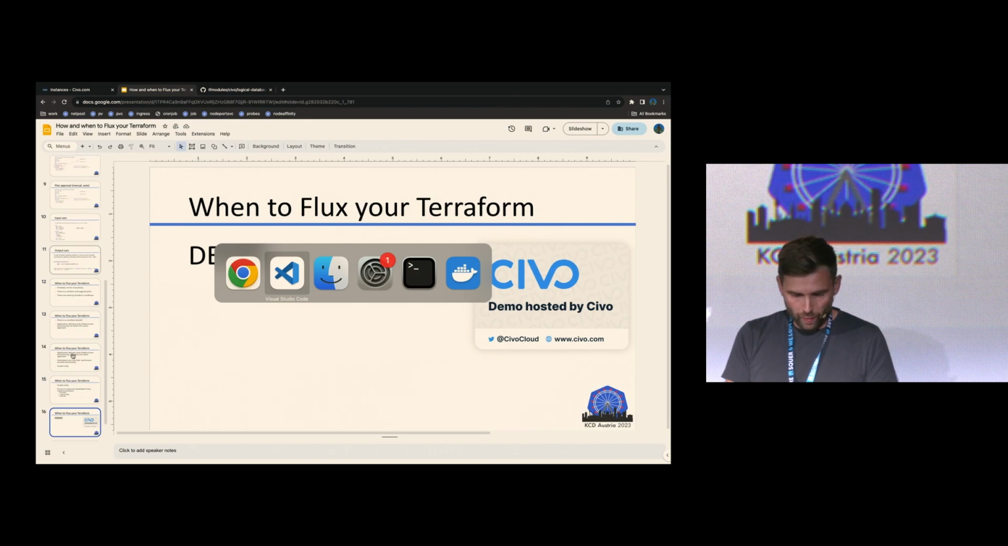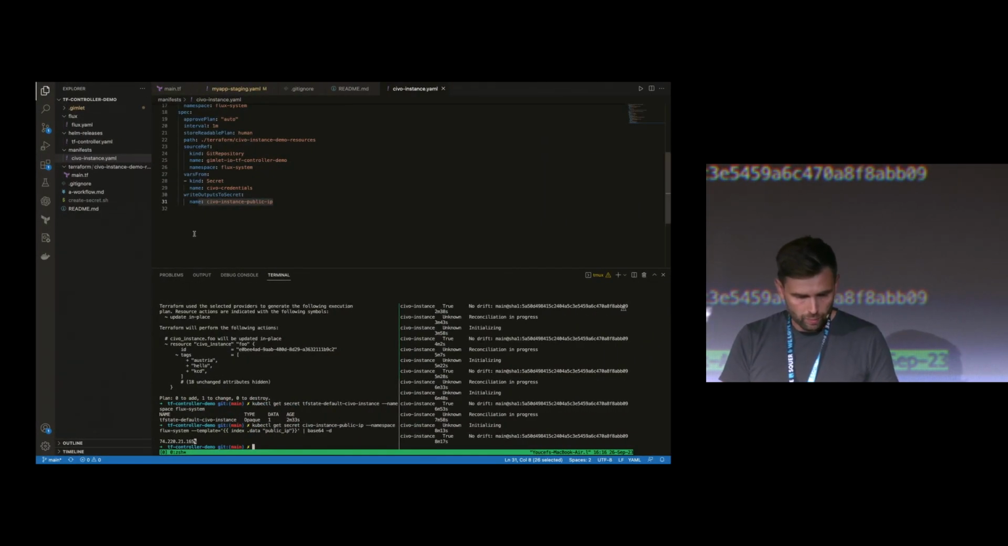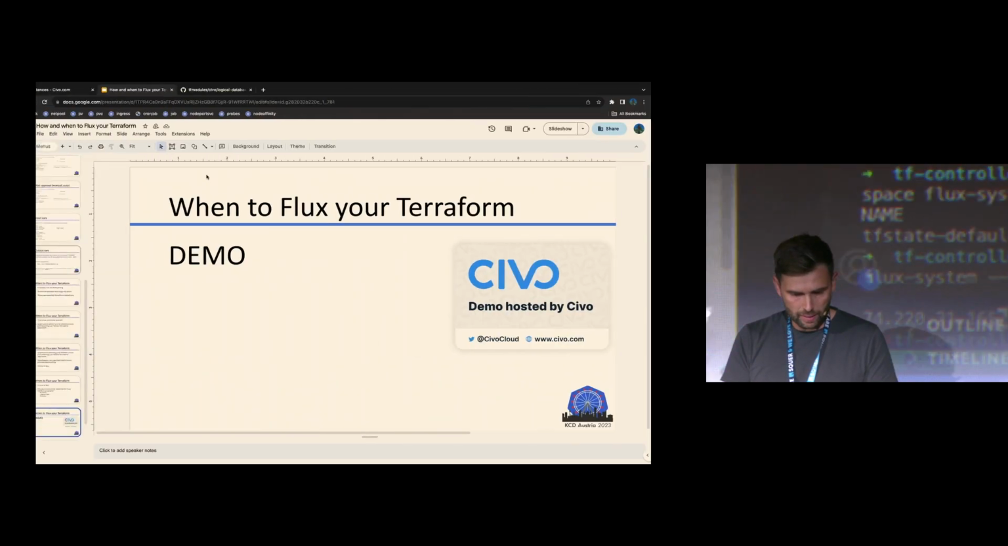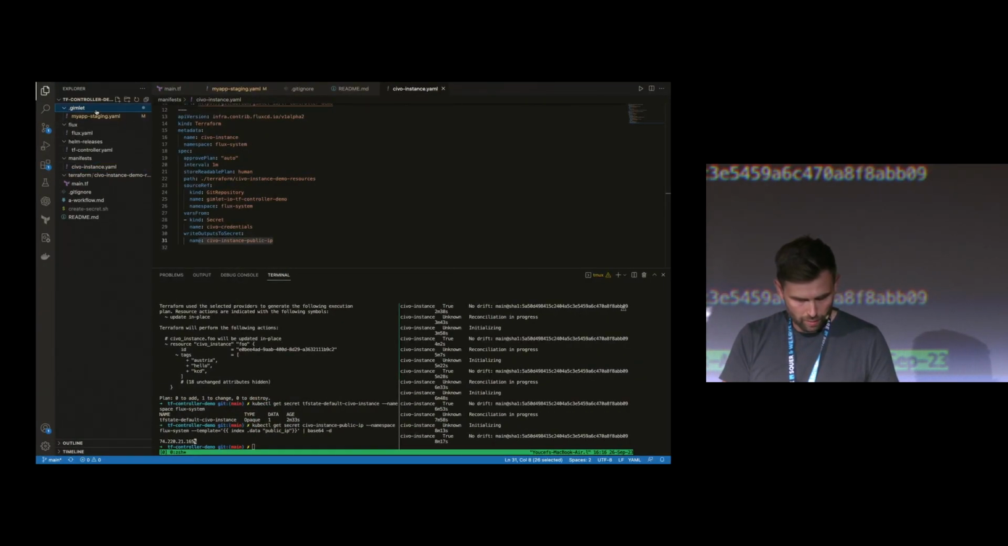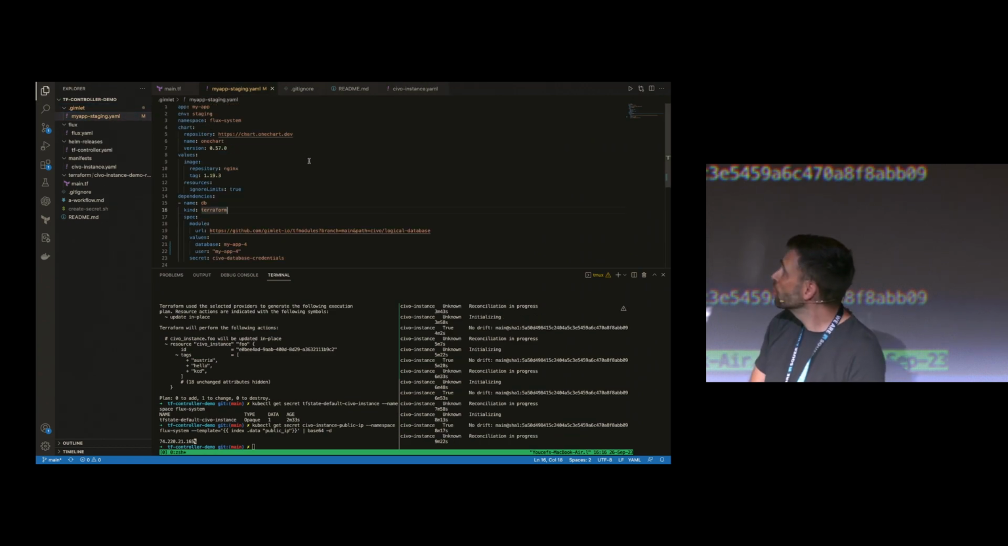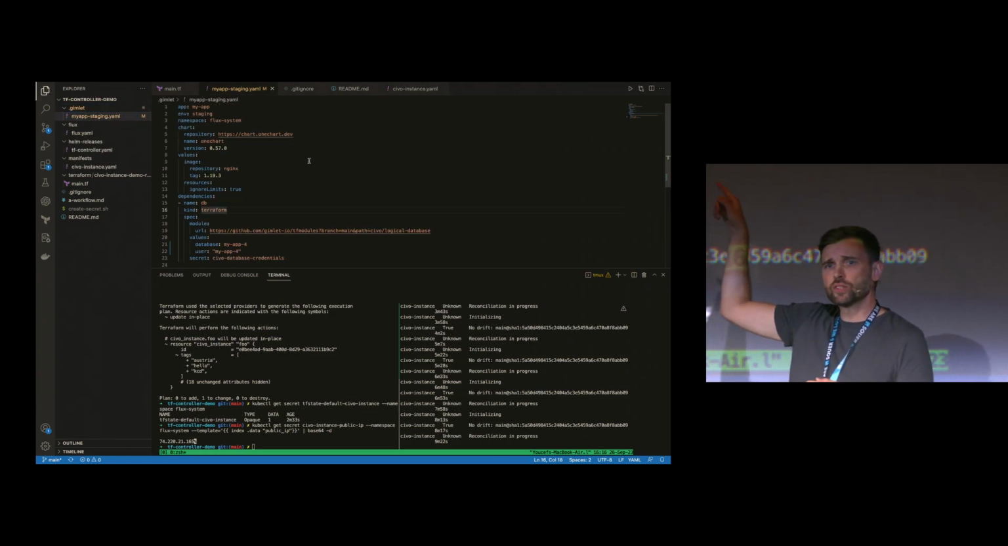All right, so let me jump back to, is this the right one? Yes, this is the right one. Let me jump back to here. Do you guys see the screen fully?